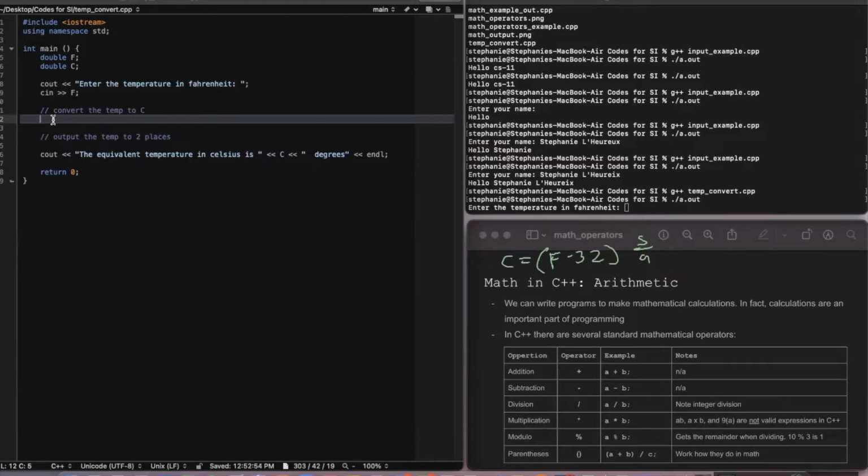And the great news is a lot of these math operators were very similar to how they were in your basic maths. So hopefully this will make a bit of sense once we start doing it. All right, so this formula translates really well into C++.